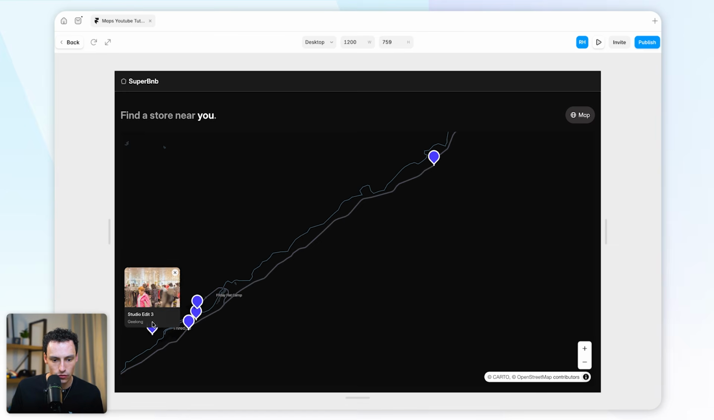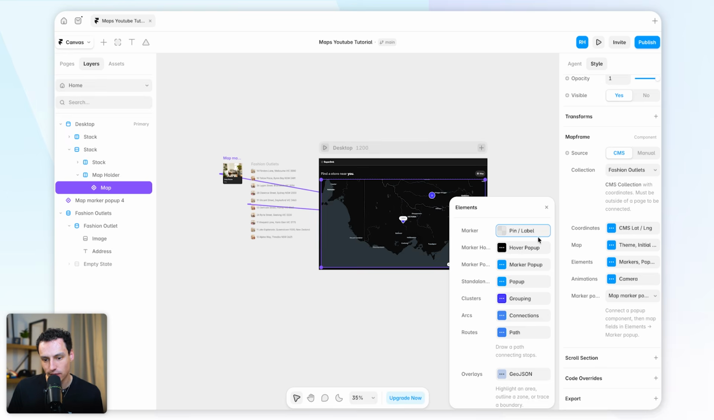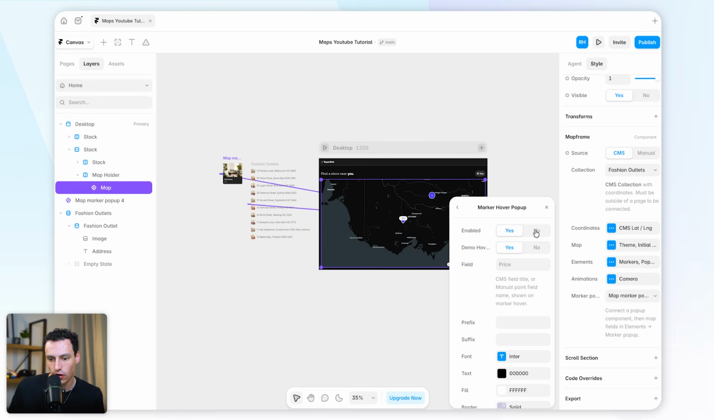We still have a couple of weird things going on, so let's fix them up as well inside of the component. So we'll go down to elements and let's actually remove the hover completely.